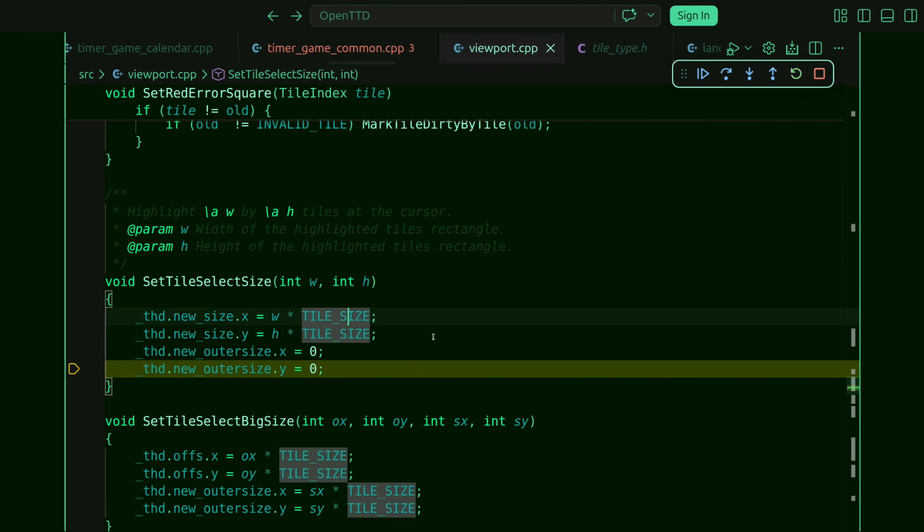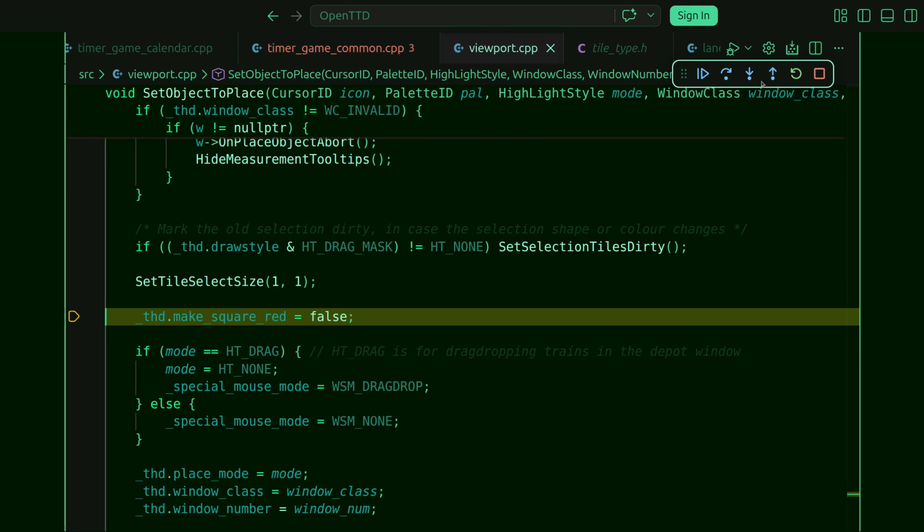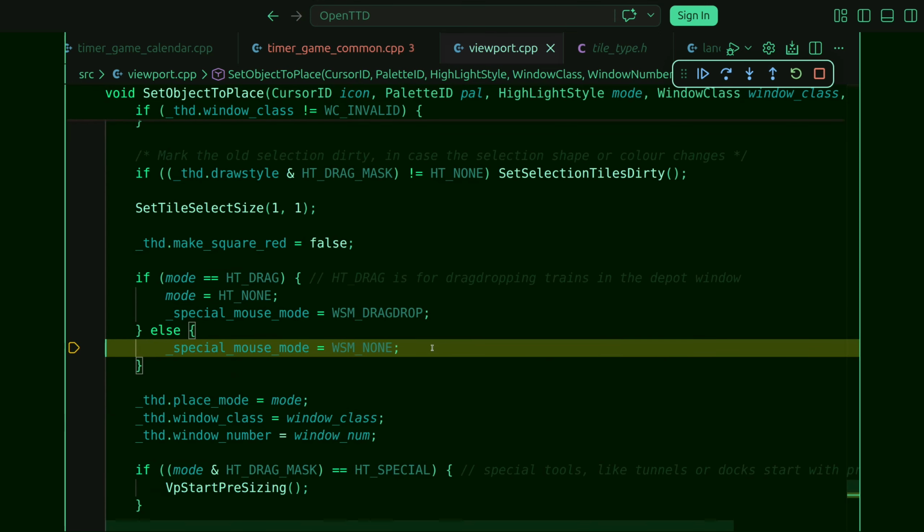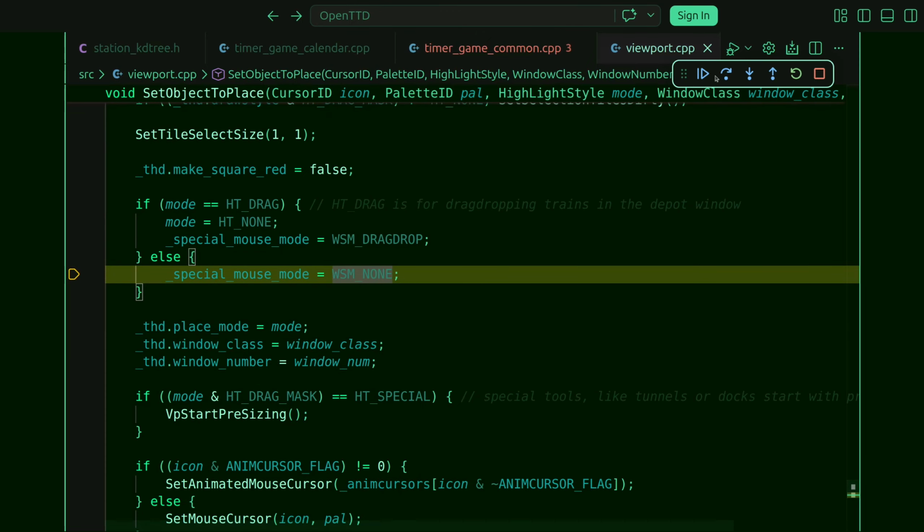All right. So 16 units, it's like 16 items in the world coordinates. Make square red. Special mouse mode. None. No special mode. Okay, so nothing happens to the mouse.